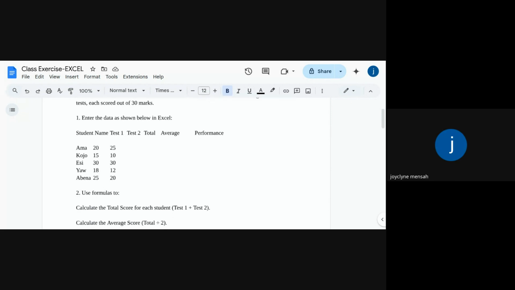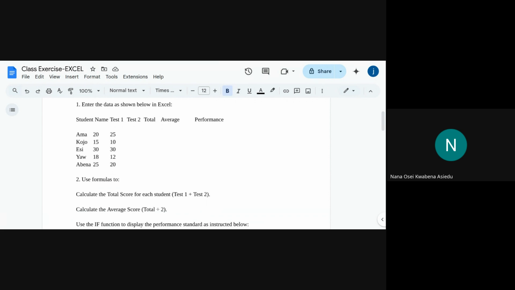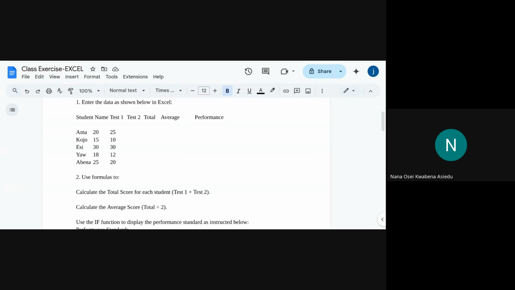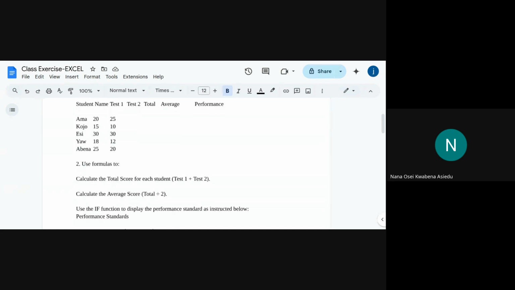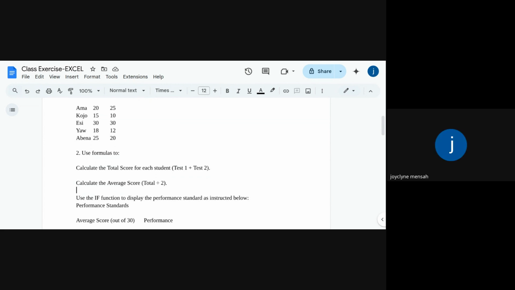Use formulas to calculate the total score for each student: test 1 plus test 2. Calculate the average score: in brackets, total divided by 2. Use the IF function to display the performance standard as instructed below. Okay, hold on. Performance standard. Hold on, then you continue.